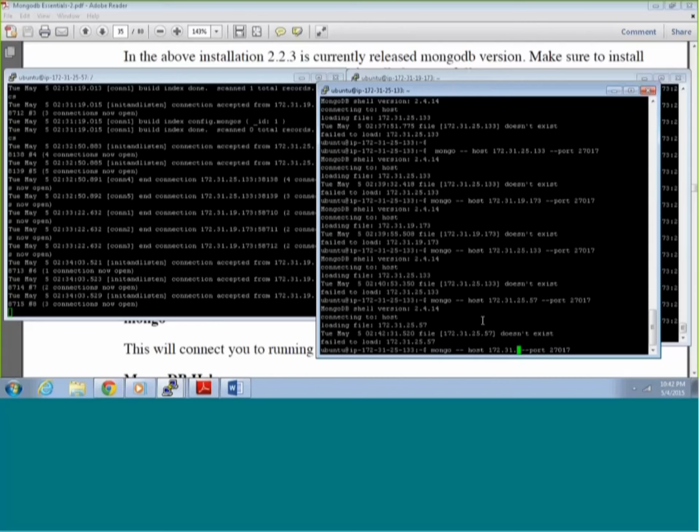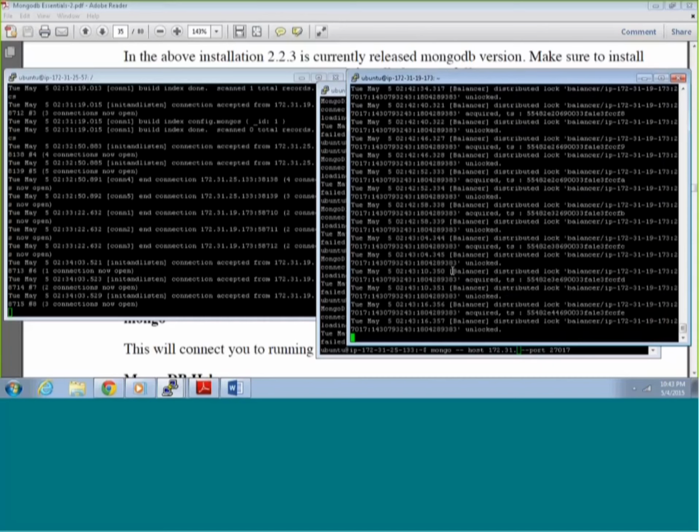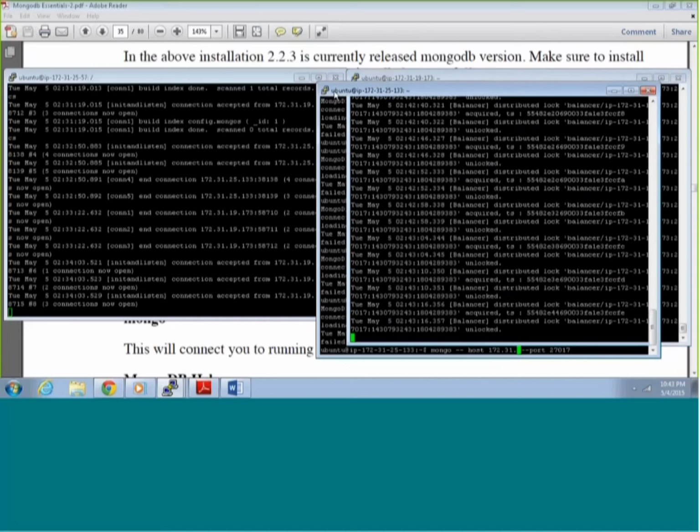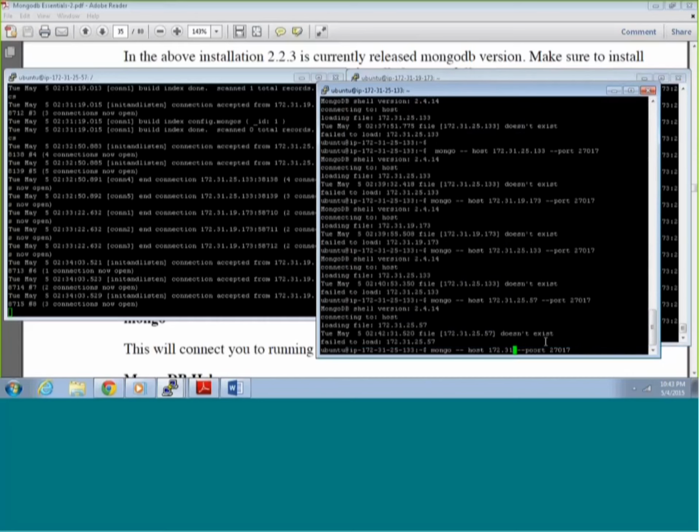We are starting the mongo process. We have mongos installed on which box? You have started it on the second one, right? Where we spoke about routers. Yes, it's still running on the second one here. So that IP you have to give. You use ip-172-31-19-173. Give the DNS name.